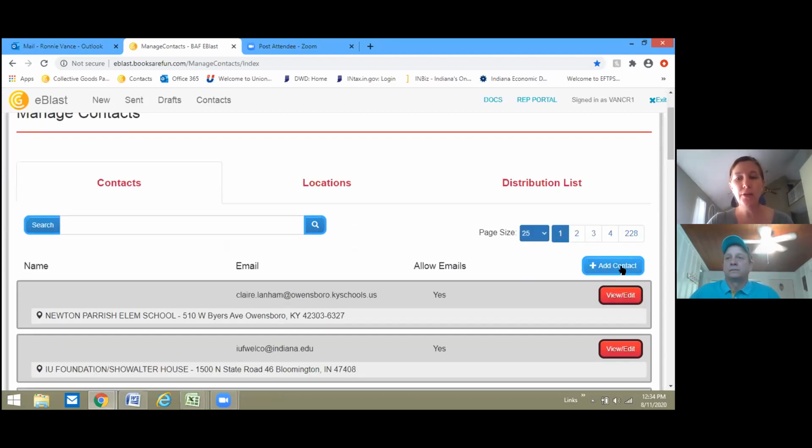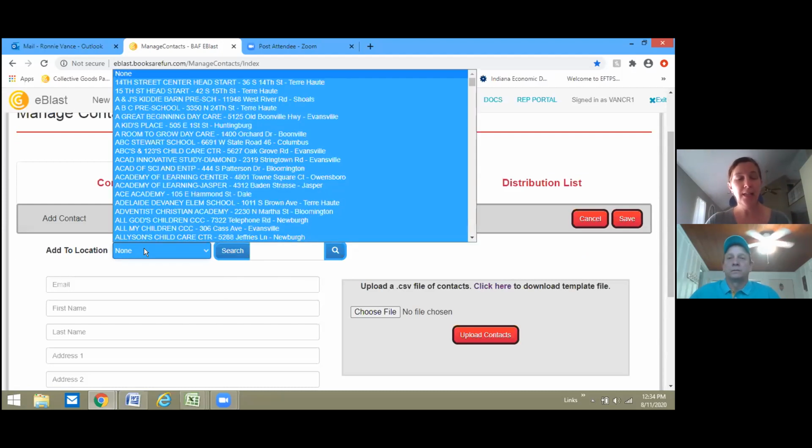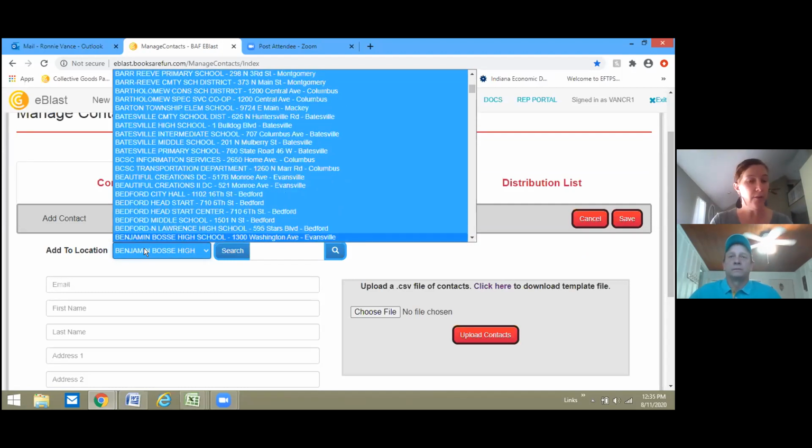You go right over here to the right, add contact. This is a really simple system. It says add to location. This is important. You click on that, it's going to show all the locations that are in your system here. Some you may go to, some you don't, but it's got them all. If you start typing, it'll pull them up in alphabetical order of what you're typing.